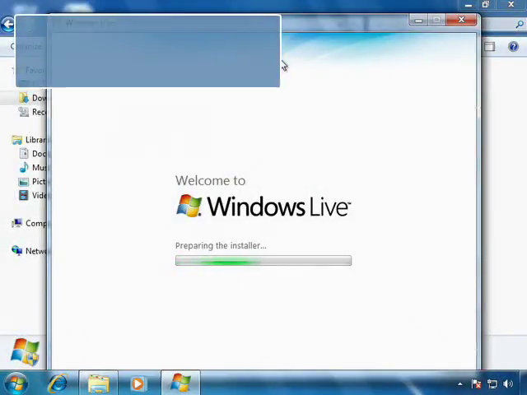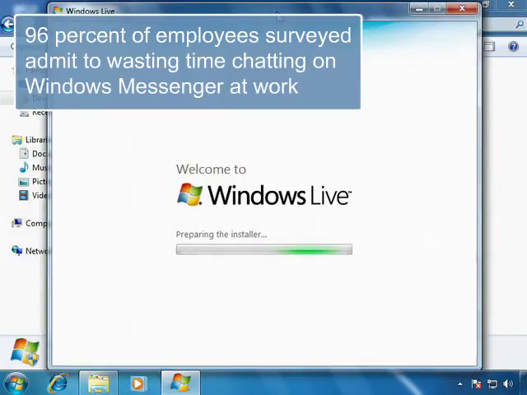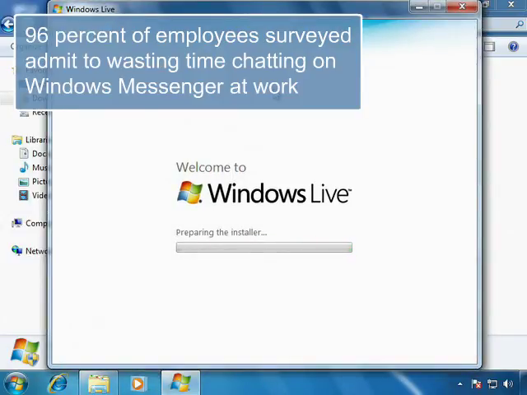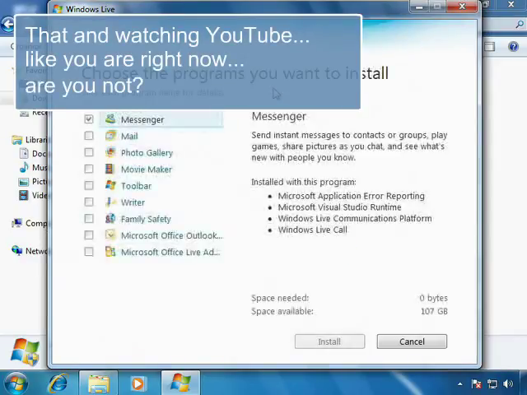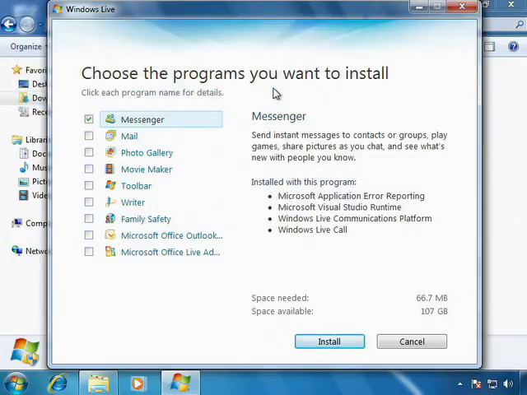And now we're presented with the installation application for the Windows Live Messenger. Most programs, when we install them, present us with some type of user interface that allows us to make settings or changes based on how we want this application to install. What location do we want to store the application in? What other features do we want to install along with it? For right now, I'm just going to go ahead and choose Messenger.